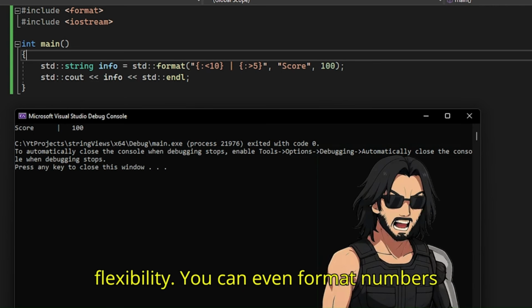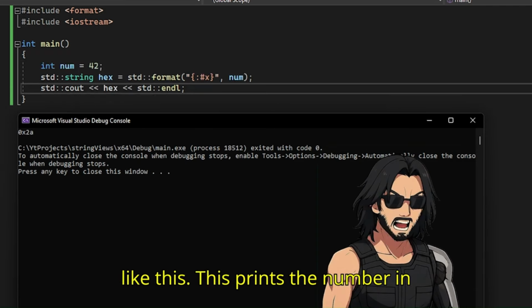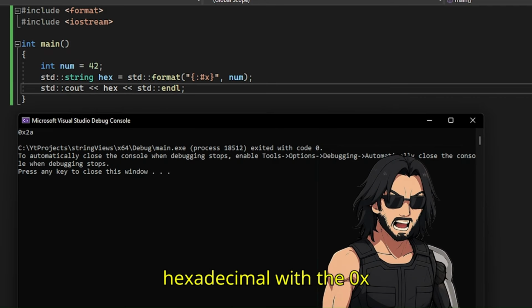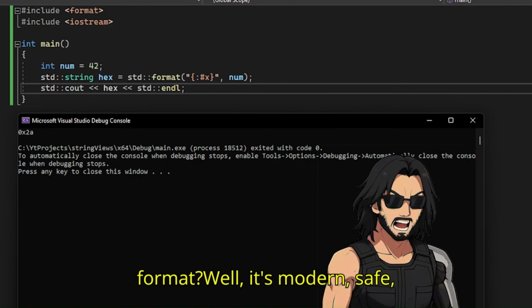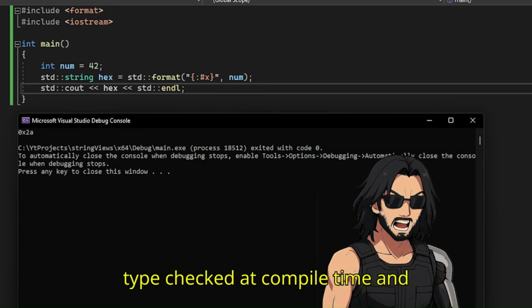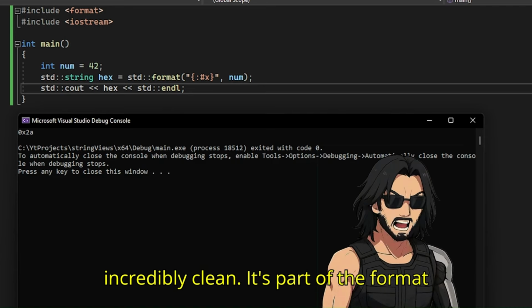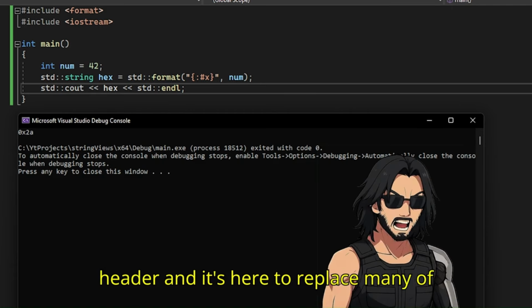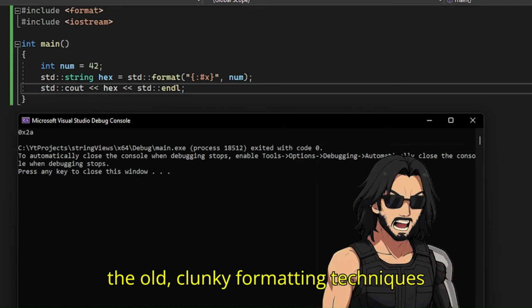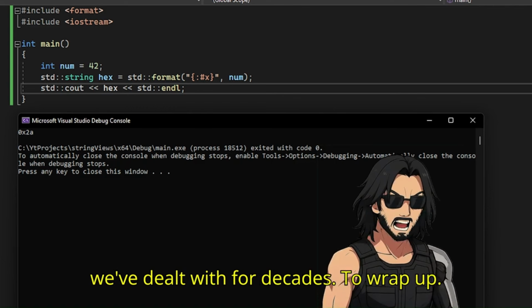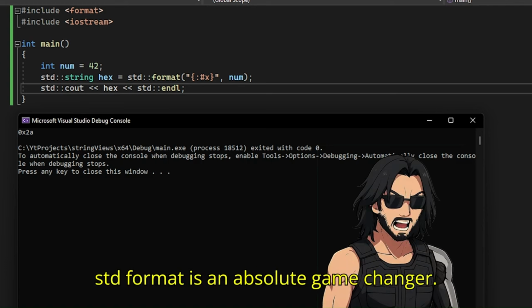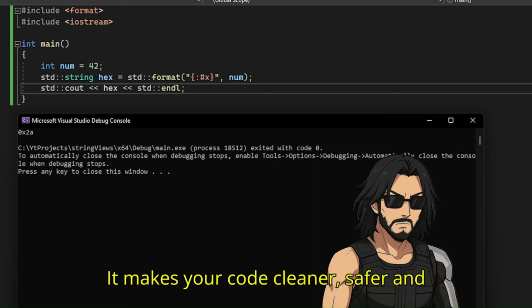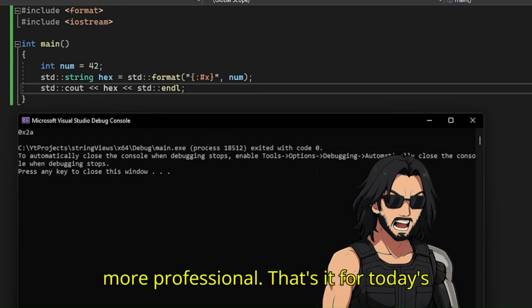You can even format numbers like this. This prints the number in hexadecimal with the 0x prefix. No manual conversion required. So why should you use std::format? Well, it's modern, safe, type-checked at compile time, and incredibly clean. It's part of the format header, and it's here to replace many of the old, clunky formatting techniques we've dealt with for decades. To wrap up, if you are using C++20 or later, std::format is an absolute game changer. It makes your code cleaner, safer, and more professional.